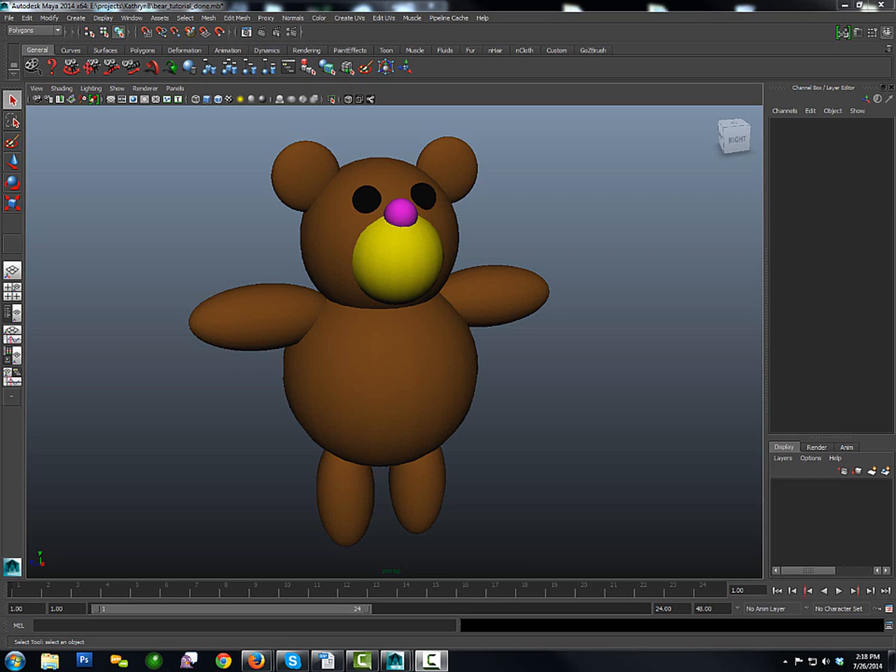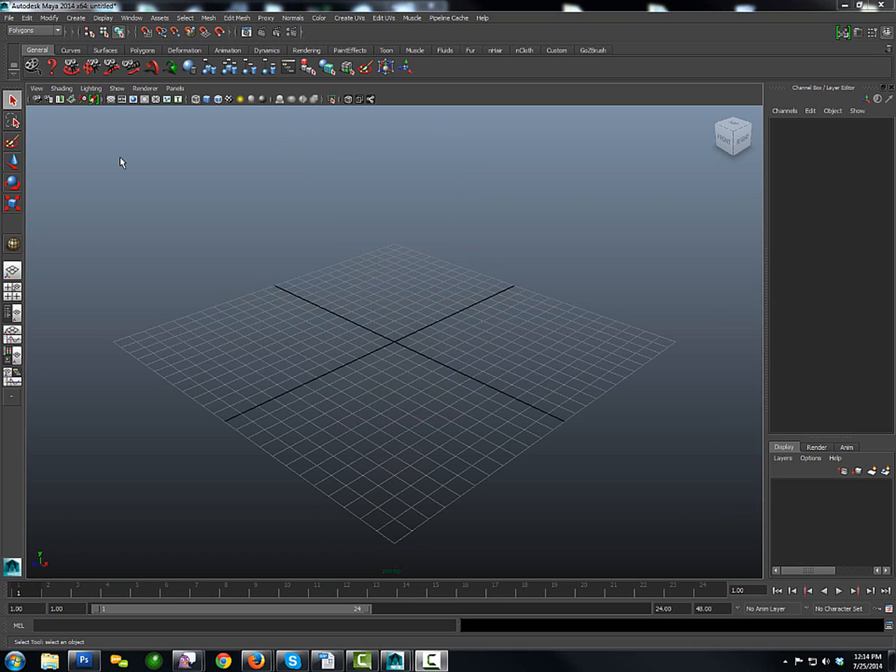Hello, in this tutorial we are going to use Maya to model a bear out of 12 polygon spheres. Let's get started. First, I'm just going to show you how to move, rotate, and scale a sphere.